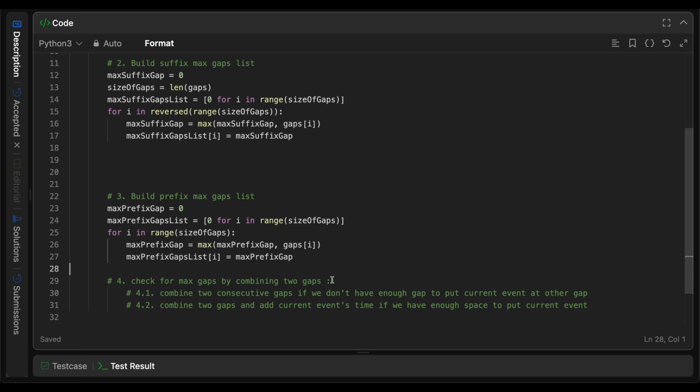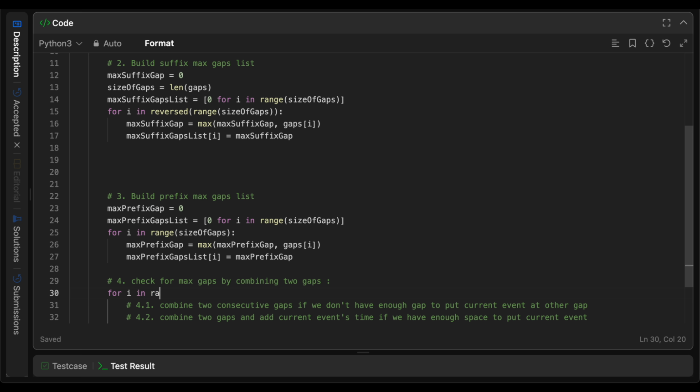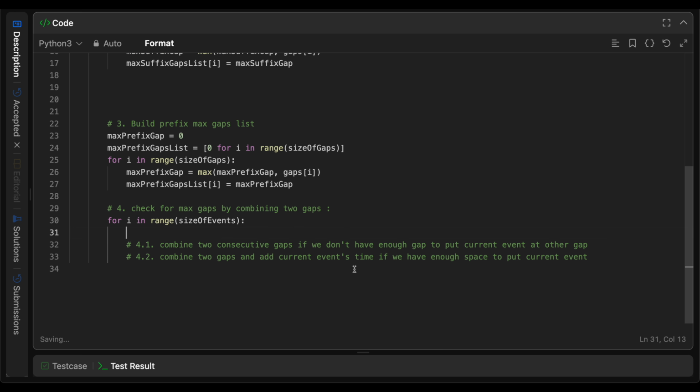Now we have to check for each event. We would be applying the first approach of not reordering the events, so not picking one up and moving it to find a suitable gap which is not in its neighborhood. We will just be moving ahead here and there, combining the neighborhood gaps. So the first approach would be gap sum.